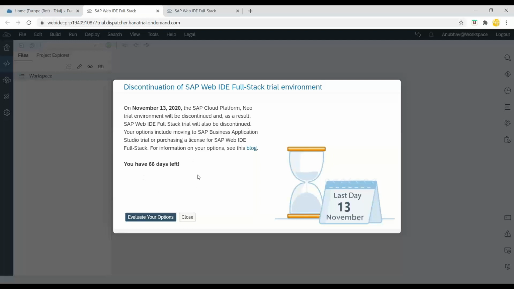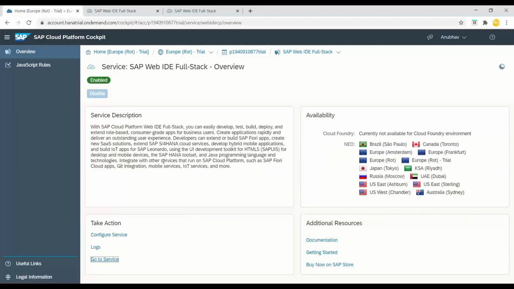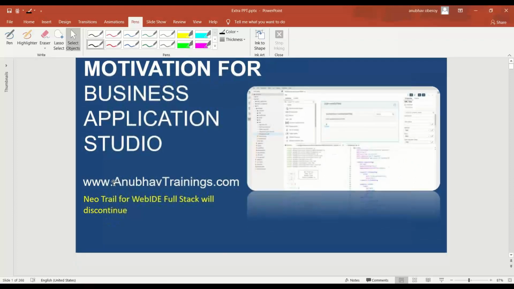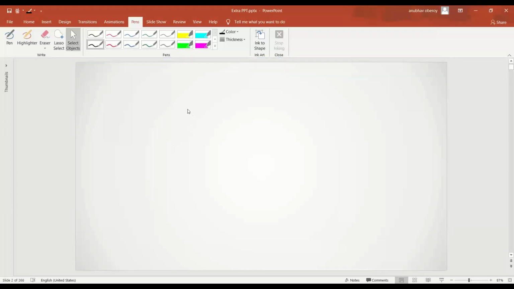Now, this is news for us as developers. If I'm using trial for learning UI5 and Fiori, what will happen? And how can I myself migrate my existing projects to the new development environment, or what are all the options we do have? For now, you are able to access it, but from 13th of November 2020, it will not be there. So let's explore what options you have to continue your development of UI5 and Fiori applications, and also understand why this change, what's the motivation behind having the new one.